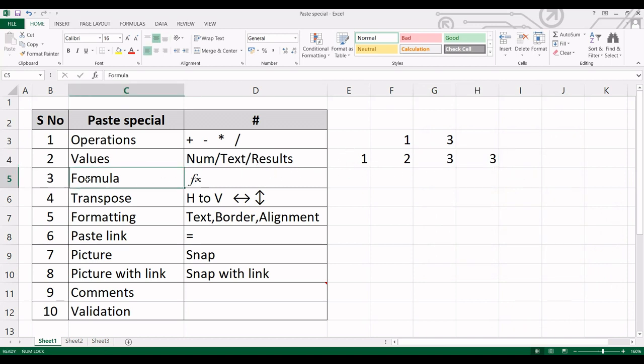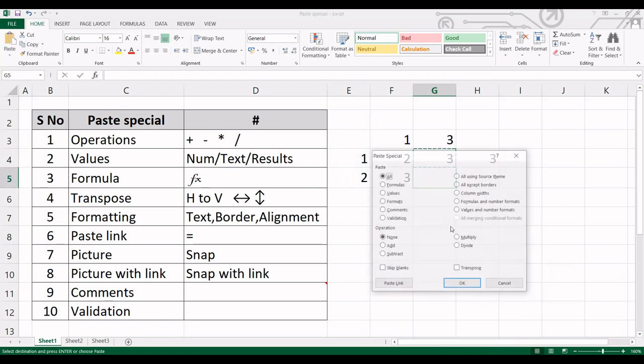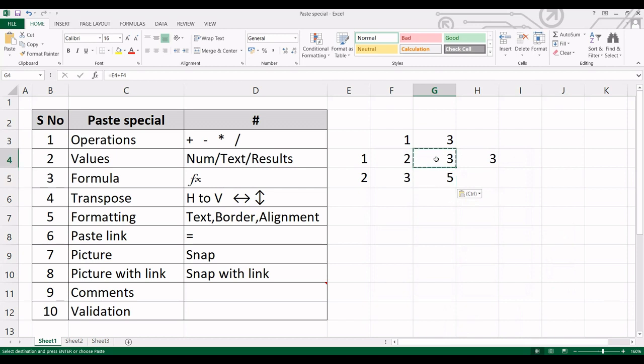Next, formula. In this case only the formula from the cell will be copied. If I am having 2 plus 3 here, this is the formula which gives 3. I can copy and paste special, I can select formulas. So the formula from this cell is copied to here.